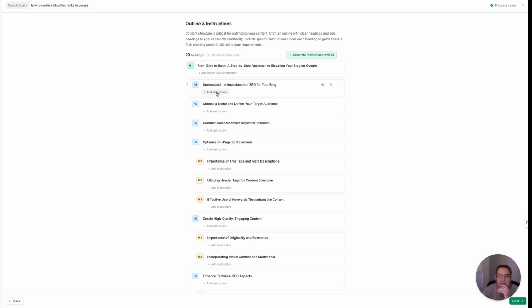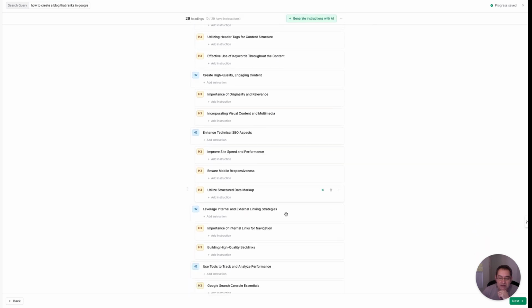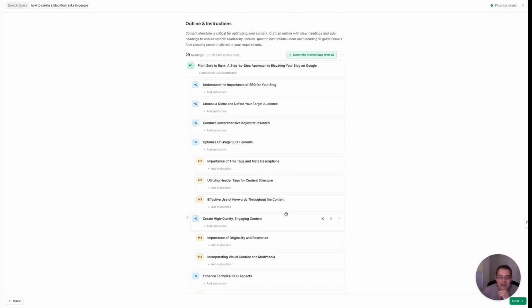Here we go. Okay, Frase is giving us 29 headings, and if I scan through them quickly, it actually looks pretty good. So the heading would be from zero to rank. That's the title that we chose in the previous screen. A step-by-step approach to elevating your blog on Google. And then it gives us some H2s and H3s. And if we scroll through them quickly, they all look pretty relevant.